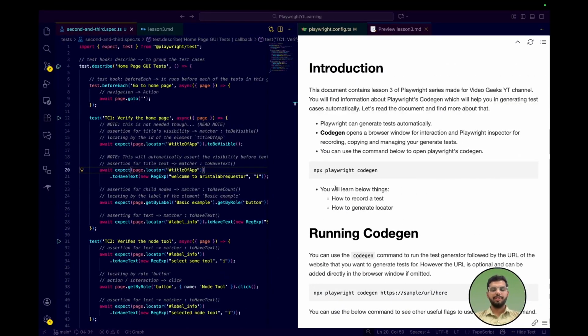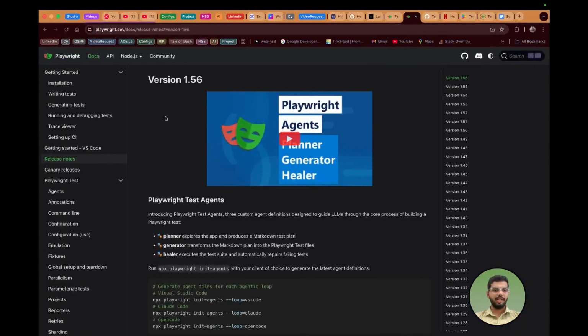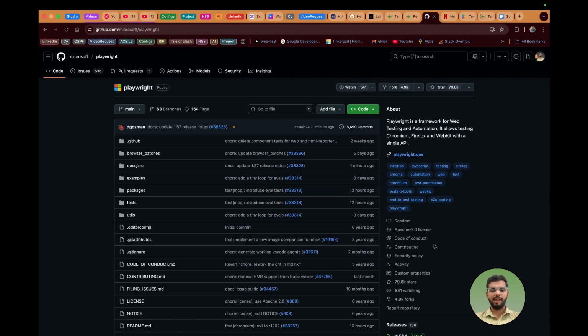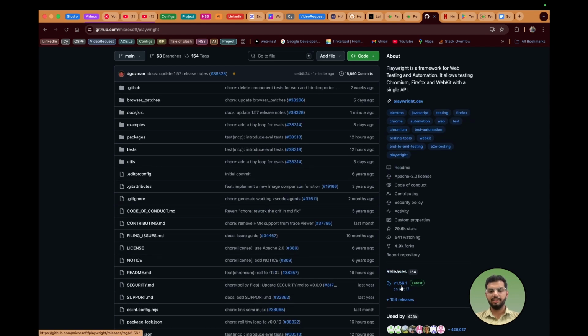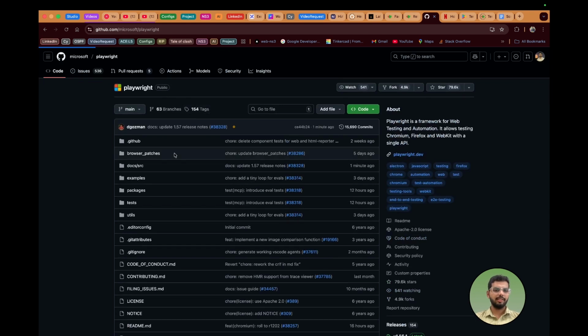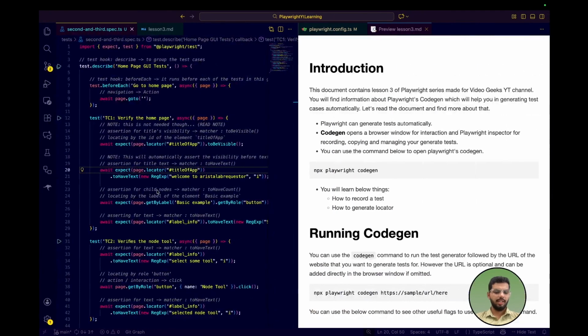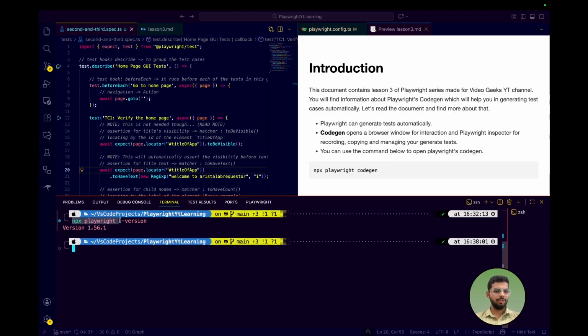Before we start, I would like to mention that you must make sure that you have Playwright's latest version, which is 1.56. You can also verify from the GitHub repository. Go to the Playwright GitHub repository and open the releases. You can see the latest is 1.56.1, or you can also go to the tags and verify the latest tag over here, right? Then you can go to the terminal and write this command, npx playwright --version, to make sure that you have the latest version of Playwright installed.